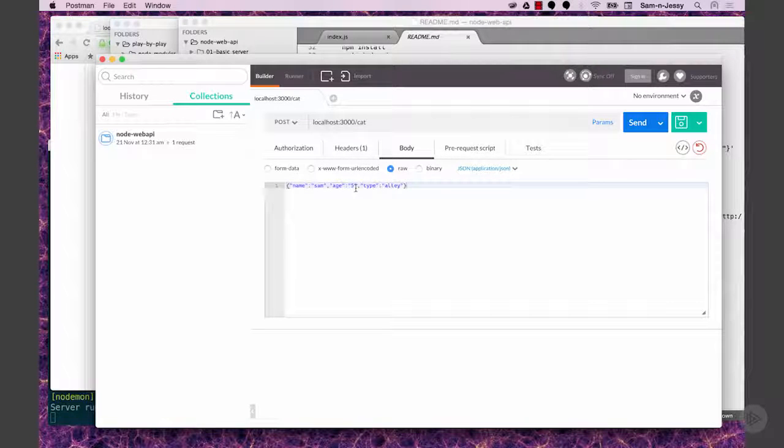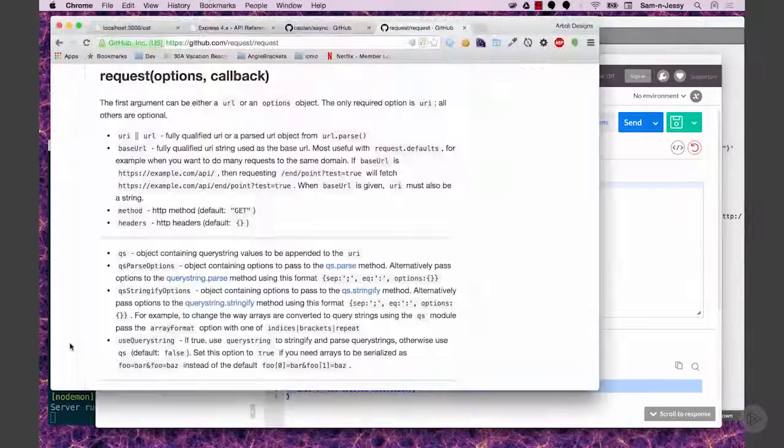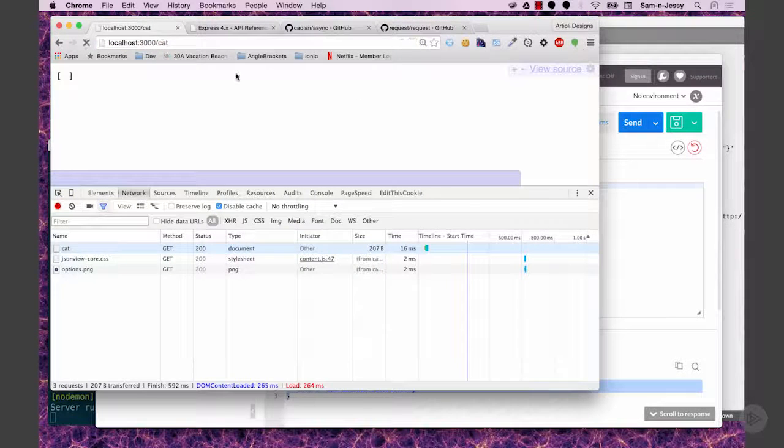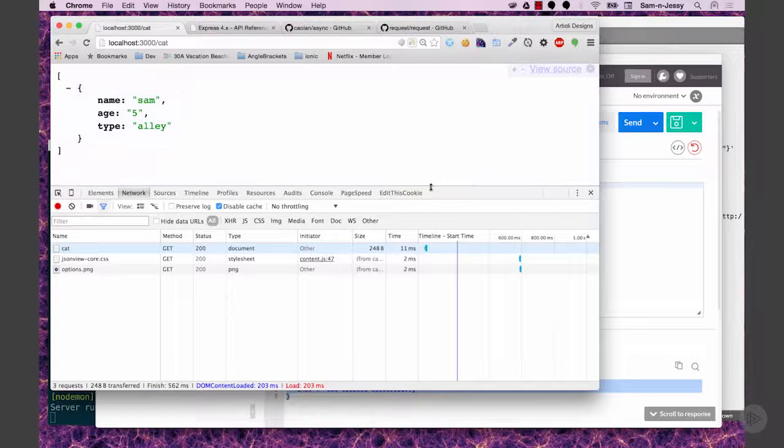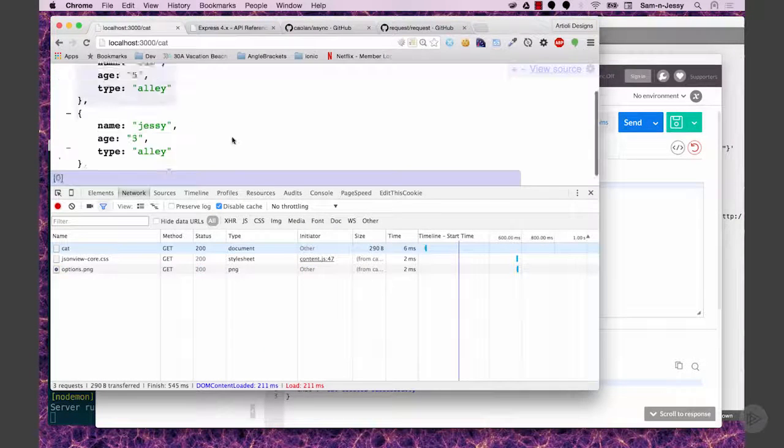If you're building in Angular, creating an HTTP request or a resource to go out and get this, which would be the counterpart to your web API, you would be sending the content type as JSON for the post. So I've got my body, name, age, type, and everything looks good. I hit send, and I get something back that says cat created successfully. If I go back here and request, now I see that I've got my cat. So we can go add one more. My wife's name is Jessie. Send, refresh. Now I've got 2 cats.